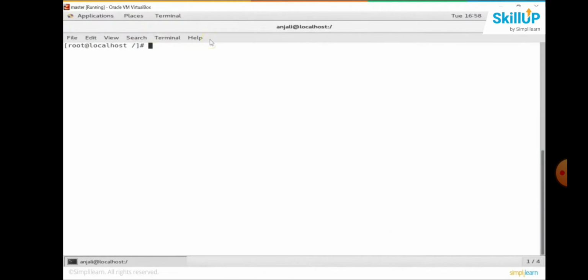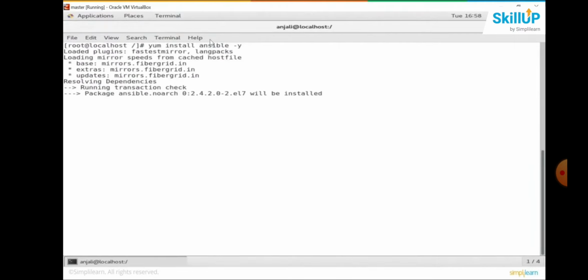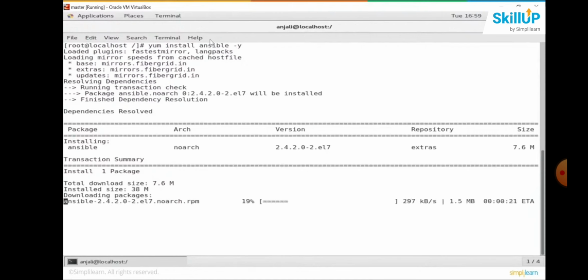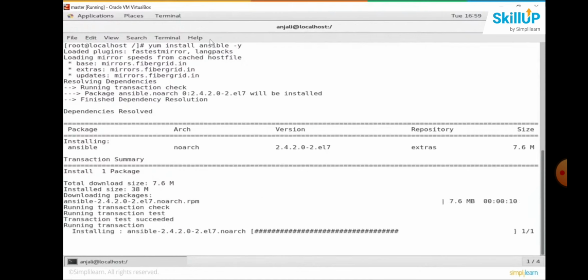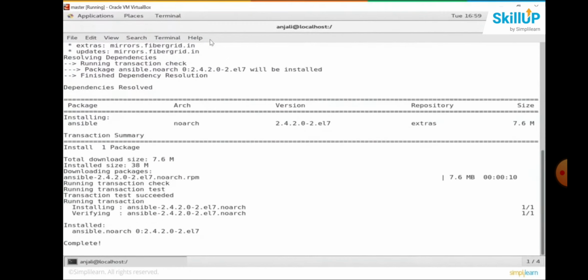The first thing to do is we need to install our Ansible. So yum install ansible -y is the command to do so. This might take some time. Yeah, so Ansible's installed.